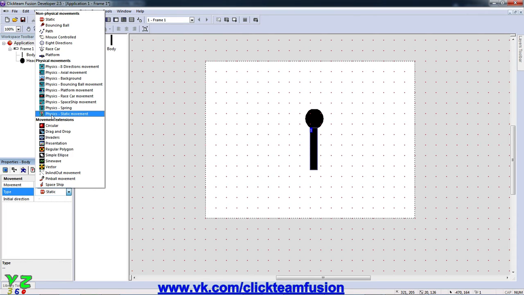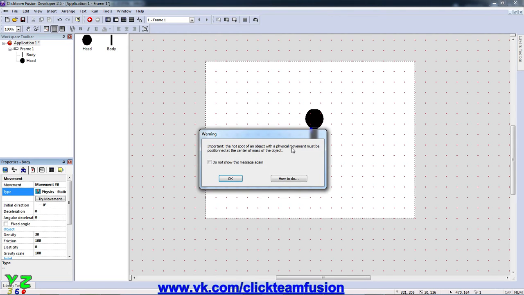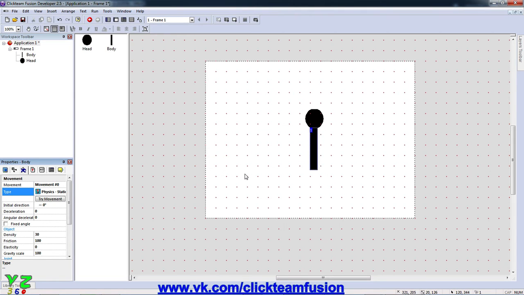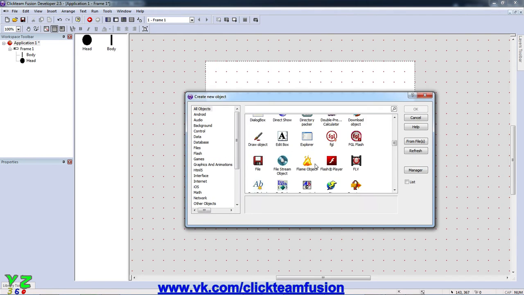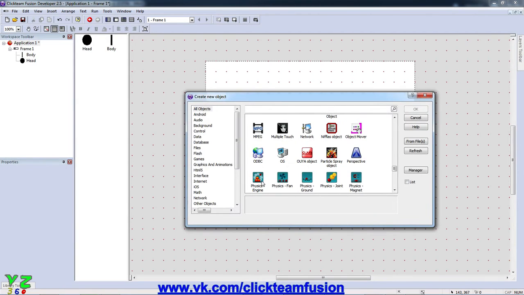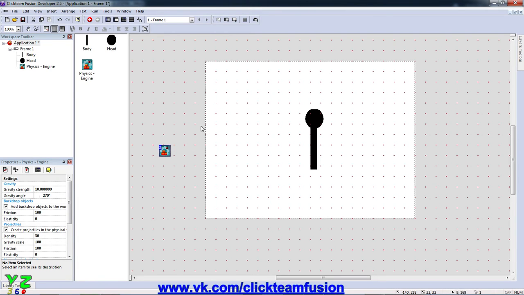Now when I click it, a message will appear saying that it needs a physics engine. That is because the physics movement needs a set of rules to follow in the physical world. The hotspot of an object with physical movement must be positioned at the center of mass of the object. Not necessarily always, but most of the time that's the best case scenario. So it told us we need to place the physics engine, so we double click, scroll down until we find the physics engine. It should be in any version of Clickteam Fusion. Place it somewhere outside of the main field so that it's not getting in the way.